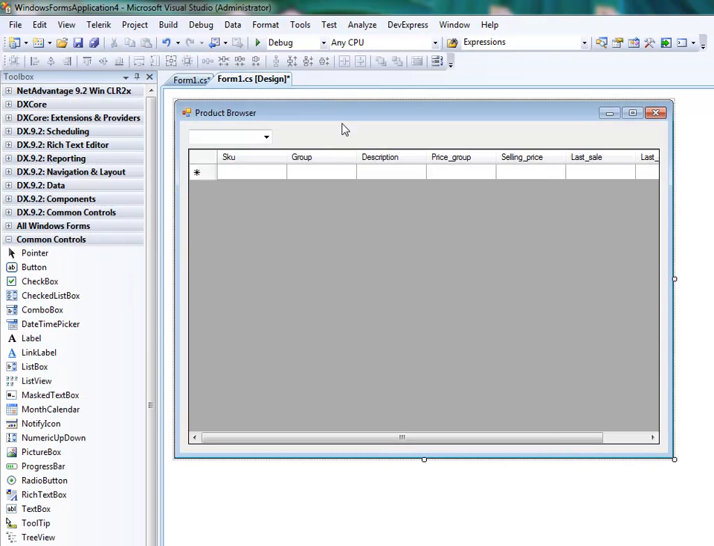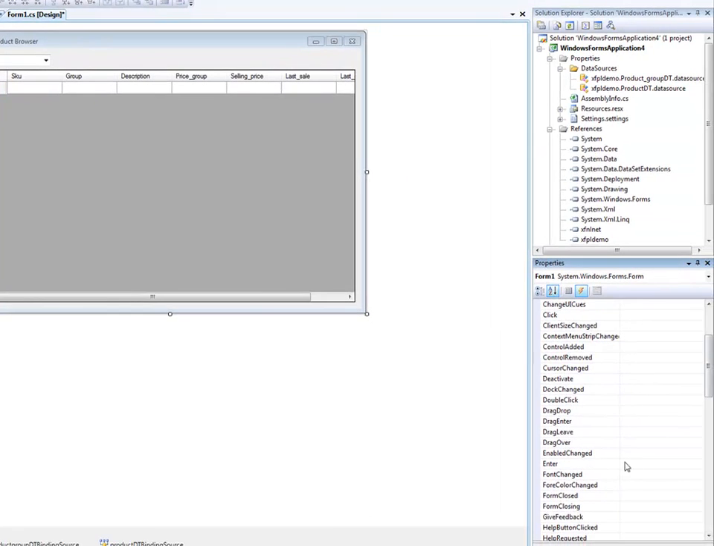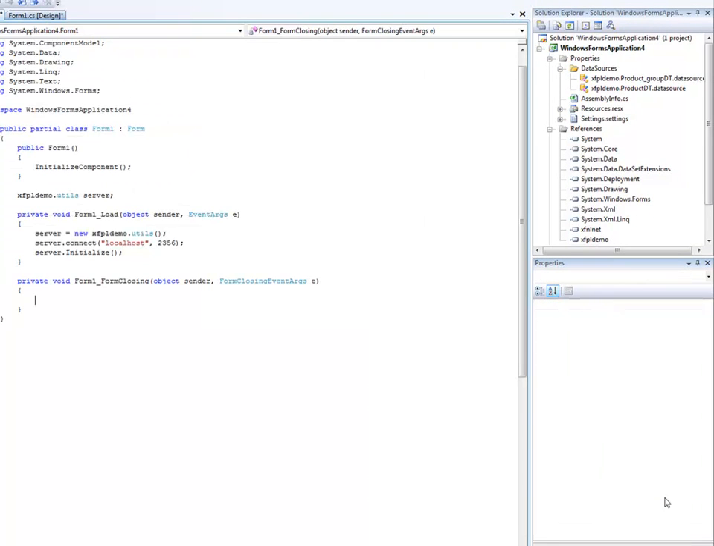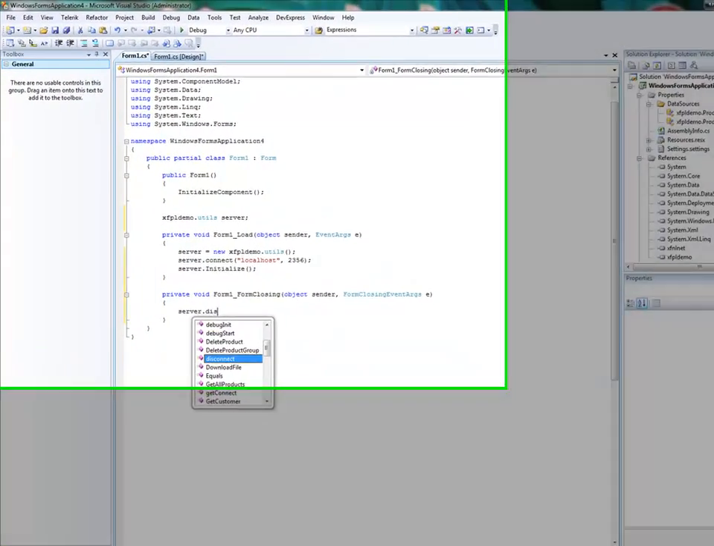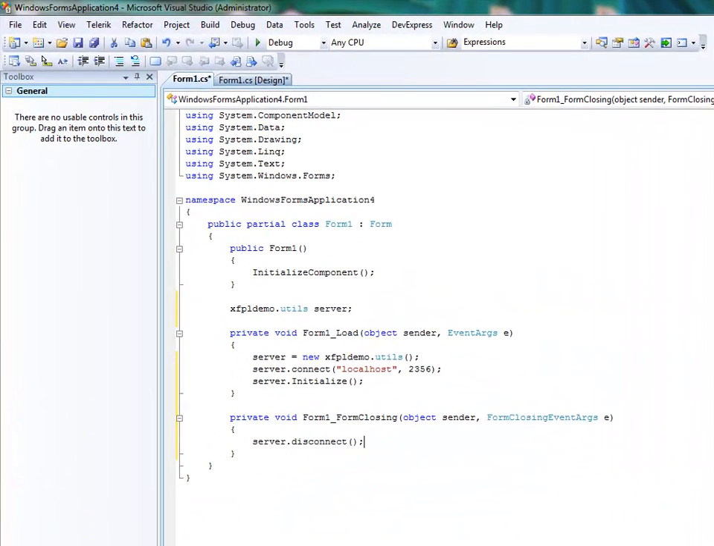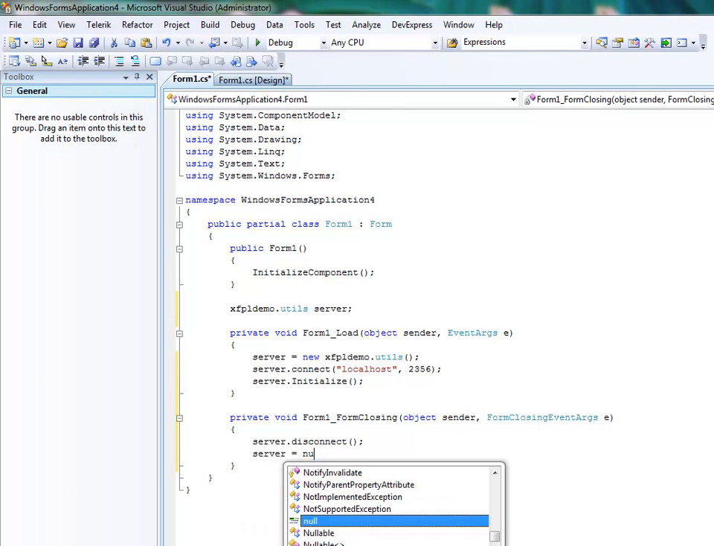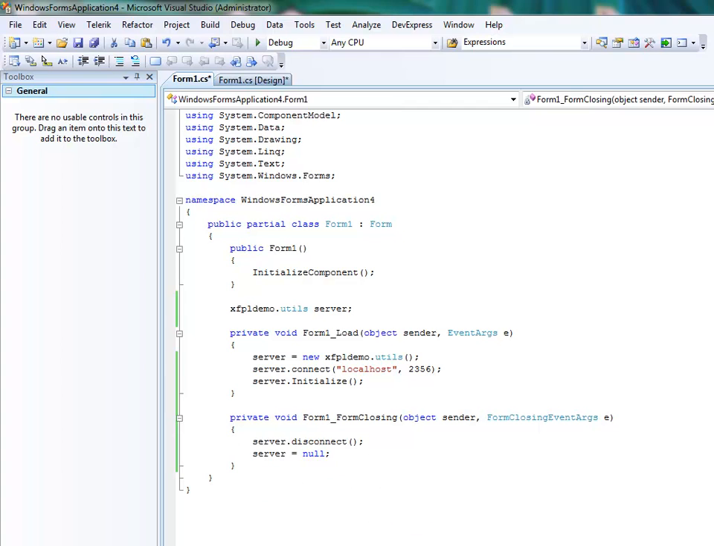So let's go to the form, look at its event handlers, and pick the form closing event and put some code in there to disconnect us. So I'm going to call server.disconnect to disconnect from the server, from xfServerPlus, and destroy the server object. As we run the program, we connect and call the initialize method to open the files. As we close the program, we disconnect.